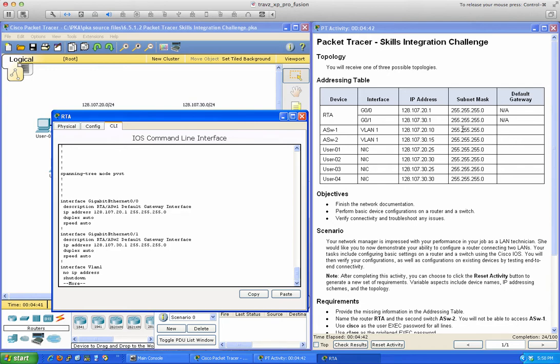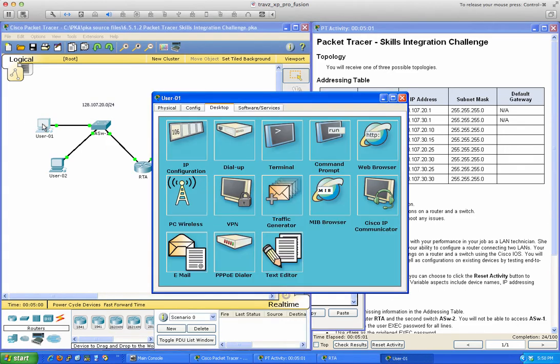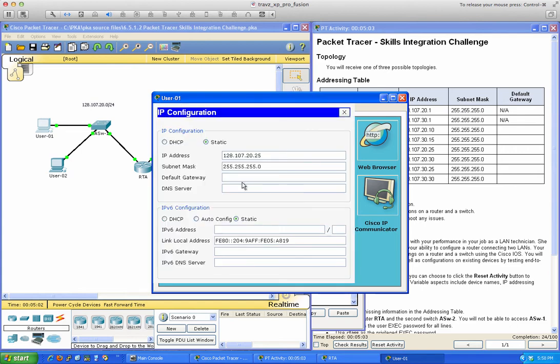Okay, so these are the default gateway addresses that would be entered in over here. Again, for the switches, the same thing, but we're going to talk about these PCs first here, user 01, 02, 03, and 04. So for user 01 and 02 on this side, their default gateway would be 128.107.20.1. So let's go ahead and pull up PC1 again. And now we have that information that we need. So we'll enter 128.107.20.1. All right, and so we'll shut that down.